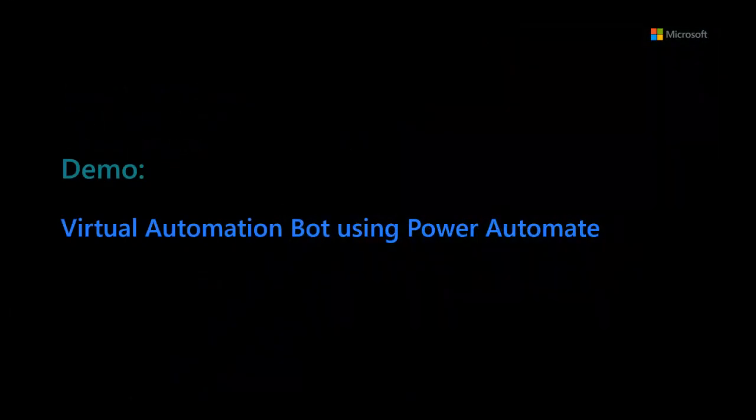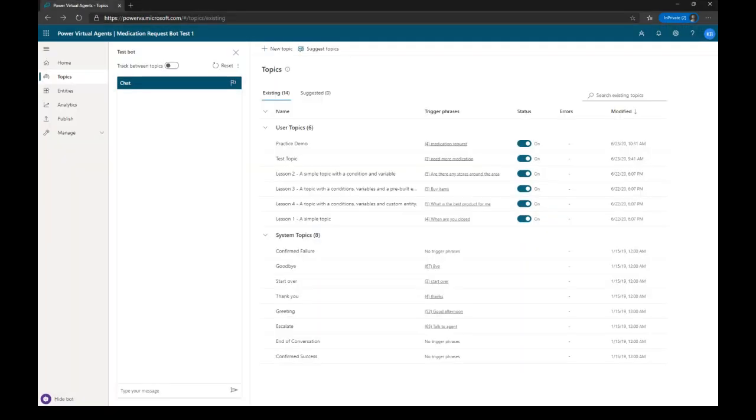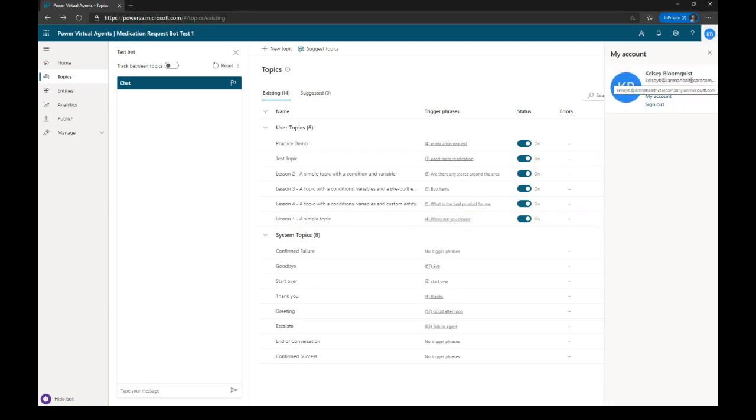So now that we've gone over an understanding of what Power Automate and Power Virtual Agents are, let's dive into our demo that we have for you today. So I'm going to go ahead and pull up Power Virtual Agents. I'm in an incognito window because I'm signed in as my Kelsey B at Lamna Healthcare.